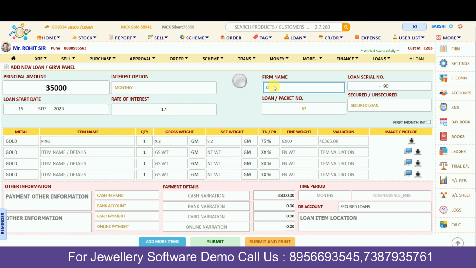Now there is an option for the firm name. Now it's showing my firm name over there. After that there's an option for the loan serial number and loan packet number. Now what do these two mean? Loan serial number will be by default, or else you can give it manually. If you want to maintain some series, you can give a prefix value, or else you will be having some number over that. And the second, you can give the loan packet number also. Whatever jewelry, suppose you are having that ring, you can give this 87 number to your ring packet. So in this way you can do the rate setting.